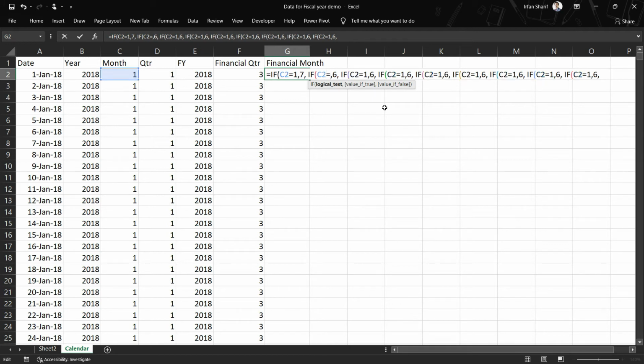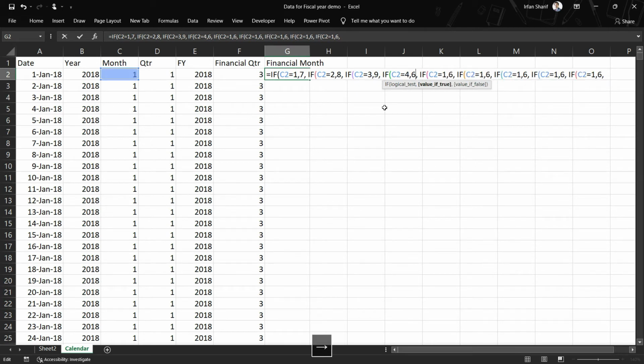Similarly 2 should be 8, and 3 should be 9, 4 should be 10, 5 should be 11, 6 should be 12, and 7 should be 1, and 8 should be 2, and then 9 should be 3, and again of course I will have to use 3 more conditions.